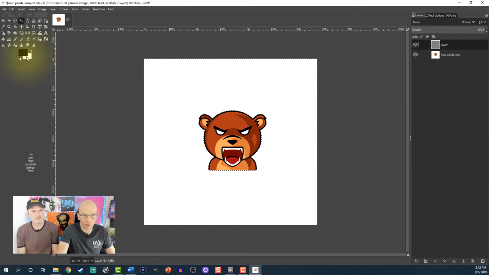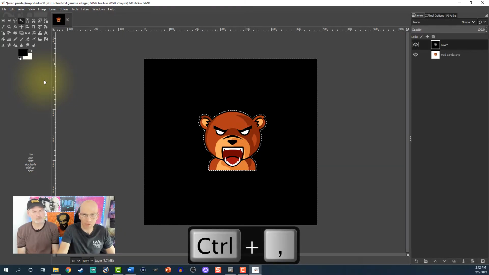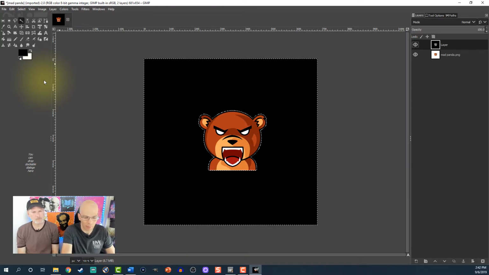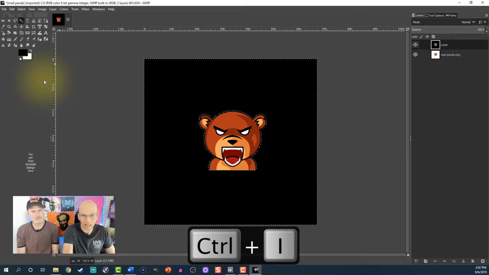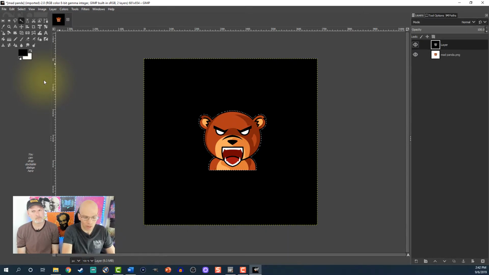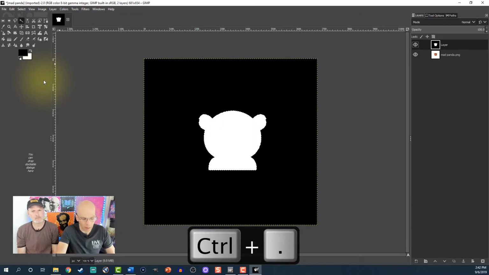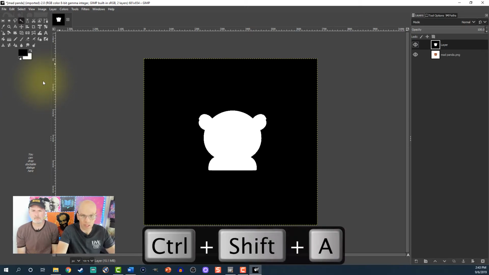Since our foreground and background color is already set, I'm just going to hit Control and the comma. Now, if you're using Mac, it's going to be Command and comma. All right, we're going to hit Control I to invert it. And then we're going to hit Control period to fill it with white. All right, Control Shift A will deselect it.